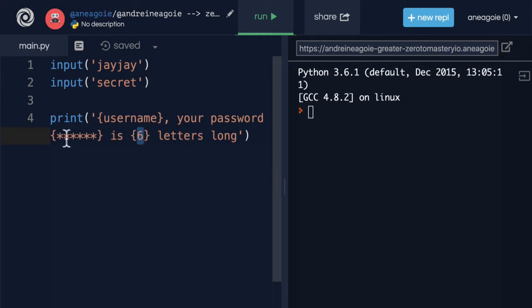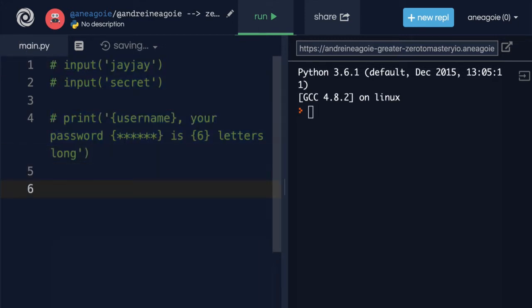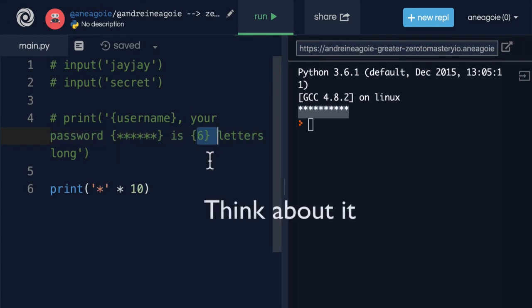Now, one neat trick here that you haven't learned yet and you might want to use is something you can do with strings. I can go star times, make sure that the star is a string, multiply it by 10, and if I print this out, I get 10 stars. So you may want to use this functionality when we're doing this. All right, pause the video, give it a go if you can. Remember, the goal is to print the username and have the password blocked with how many characters the password is. All right, pause the video. If not, I'm going to get going with the answer.